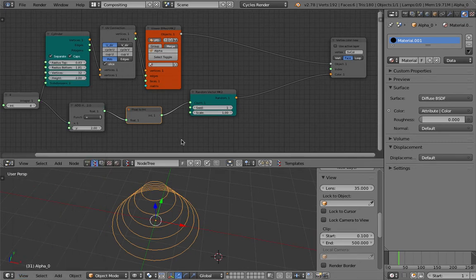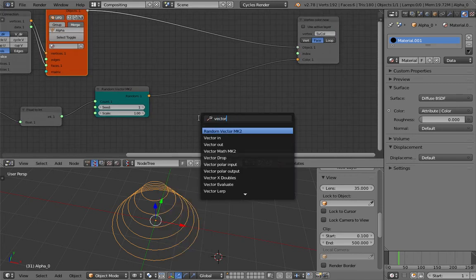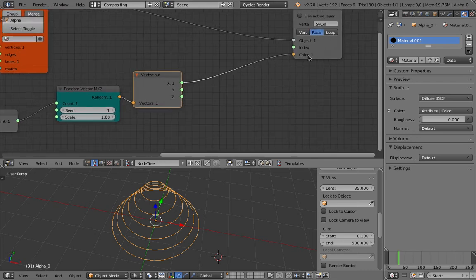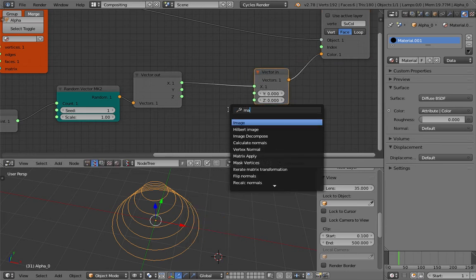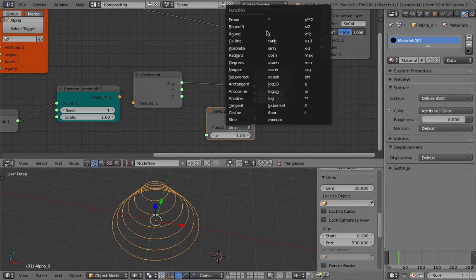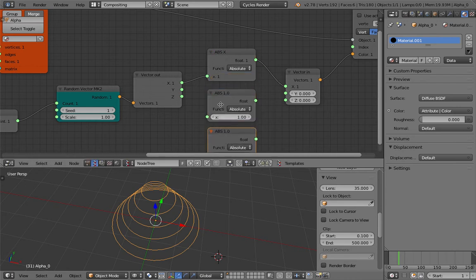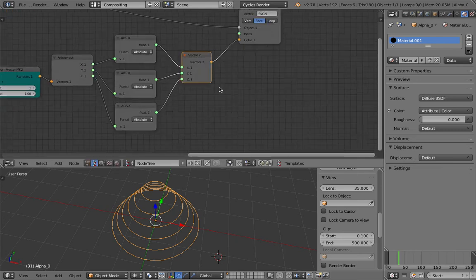Okay, now it's done. And also we gotta fix the negative values. We're gonna use absolute. We're gonna separate all the vector values. This is XYZ, the RGB value, and we need to turn it into positive. Just use absolute like that. This will fix the negative values. Now everything is becoming positive, and we are good.